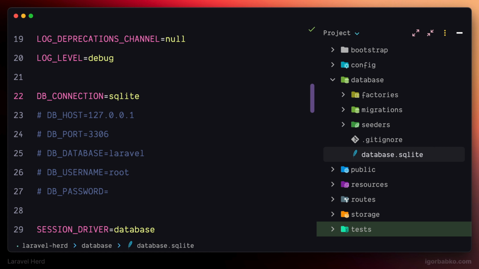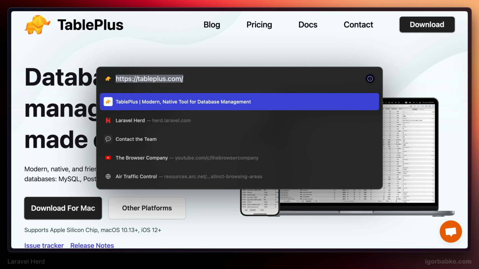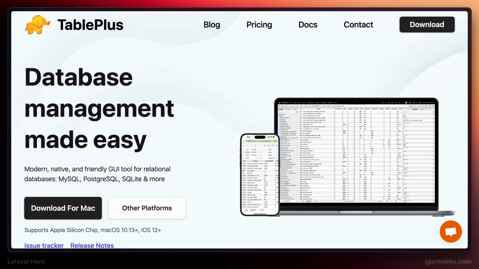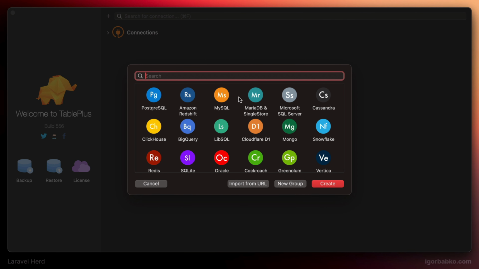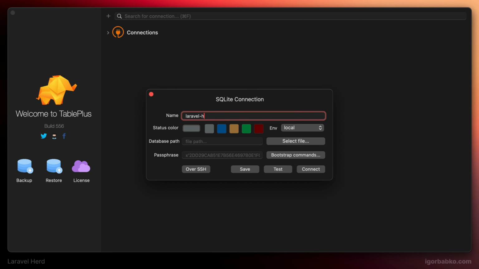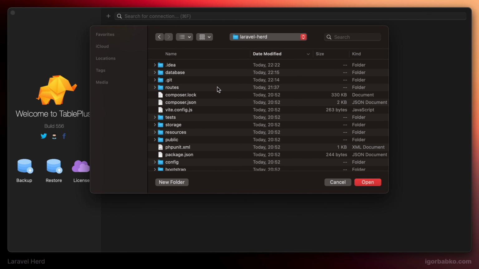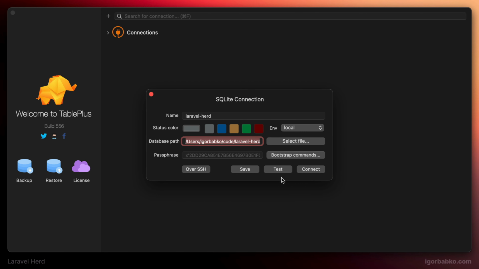So now we're gonna take a look at how to connect to this database. I'm going to use a graphical application to connect to the database called TablePlus, which is also available on Windows and Linux. So let's switch over to TablePlus, and in here I'm gonna create a new connection. Let's use any name for this connection, and then we have to specify the path to the database file, which in the default Laravel project is located under the database folder, and the name of this file is database.sqlite. Now let's test this connection.